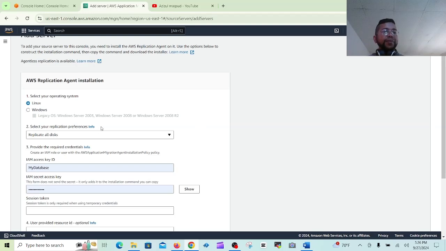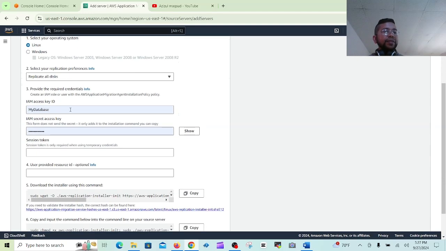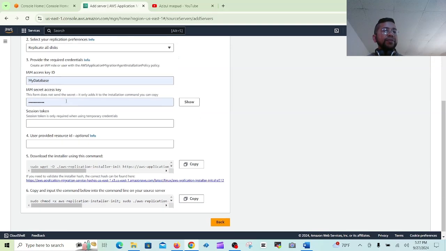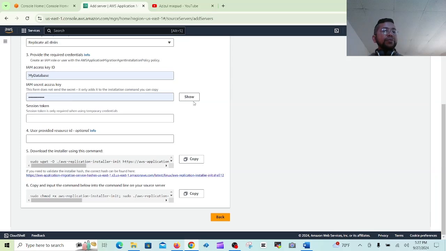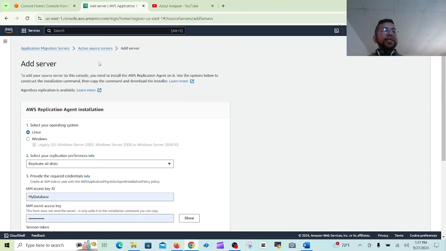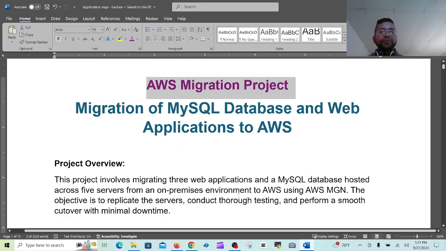Yes, then let's see here. Then of course Identity and Access Management, you should have an access key, because you are doing this with a role. Download the installer using the command. Okay, here is the command. I'm just showing the starting point. But first of all, you should know the documentation first, what kinds of documentation are here and what kinds of projects are coming.